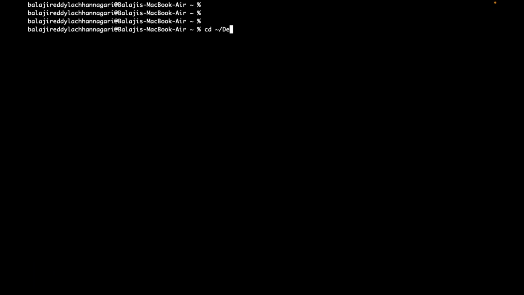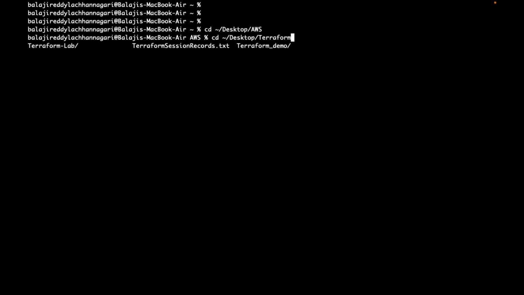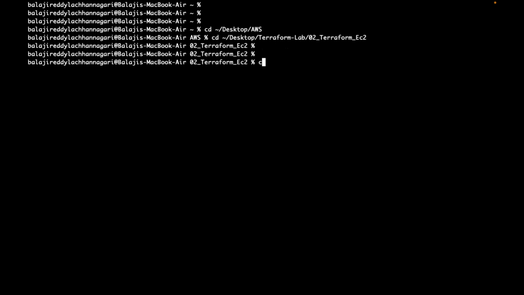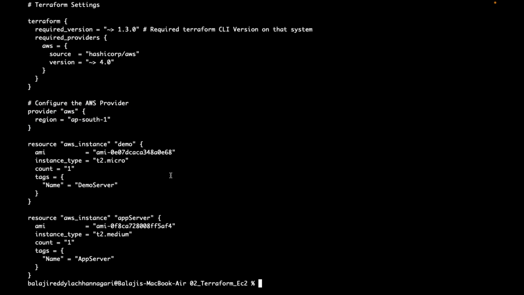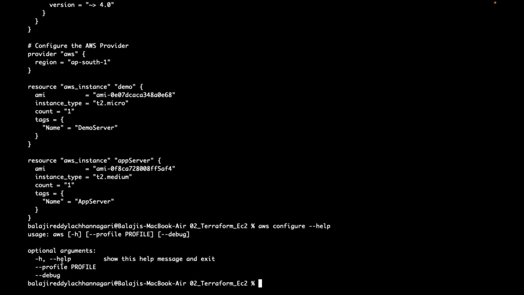Now let me go to the Terraform folder. Guys, this is not a Terraform concept. Actually, this is an AWS concept, because you already know AWS. Let me go to this Terraform lab, this Terraform EC2. Now this is my Terraform configuration. I have nowhere specified the profile, but I have a profile. I already configured a profile with aws configure.